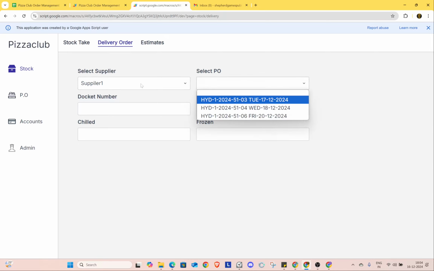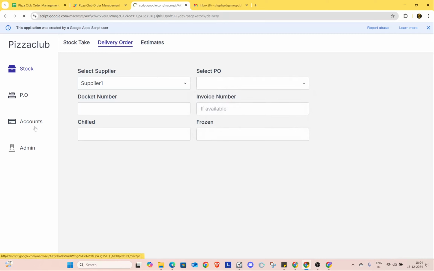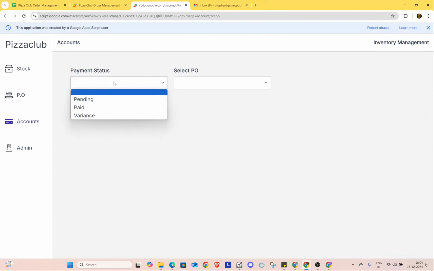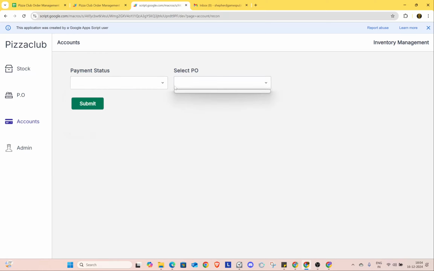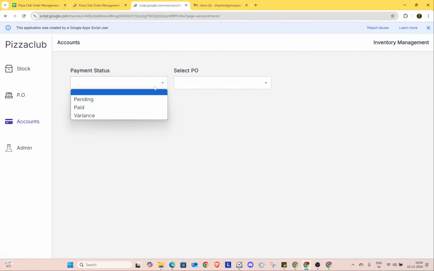Okay, now if I select again the same supplier, it will only show 3 other POs. It will not show the first one. Okay, so this is done. So now we have developed a separate page for accounts as well. So in accounts, I can check by payment status as pending, variance, etc. So here the accounting team will check, verify whether the payments are done for every PO.